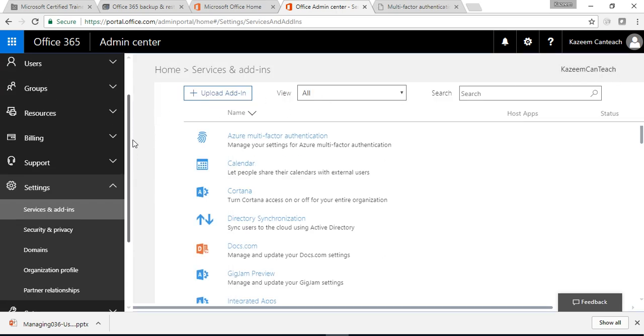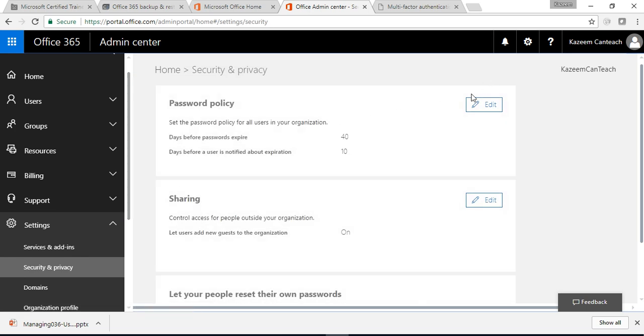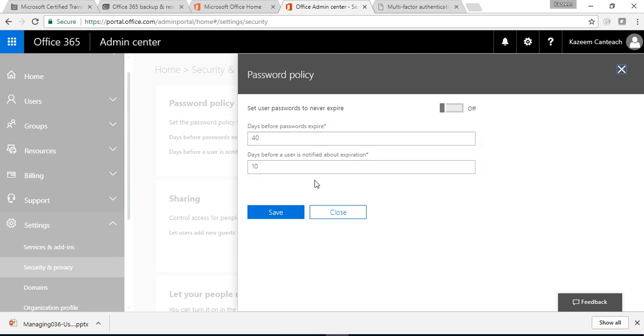And if you're talking about general password settings, you can do that under settings, security and privacy, and you can hit the edit button to adjust the settings here. This is about as much as you can do from the admin center. Other tasks, such as making a user not use strong passwords or disabling a complexity requirement for a user, are PowerShell only tasks, and I've also showed it to you in the earlier demo.